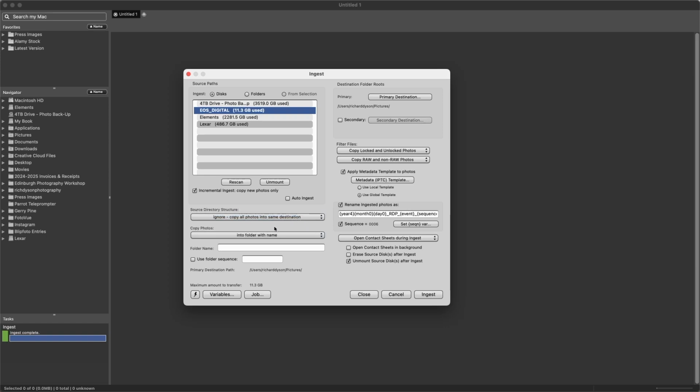Next, we must tell Photo Mechanic how we want to structure our image filing system. I've retained a vast number of photos since 2011, so I want to have a robust system for archiving pictures from my hard drive to external drives. To do this, I'll select the option Into Folder with Name, and then specify the folder structure in the box below, using the variables built into Photo Mechanic.